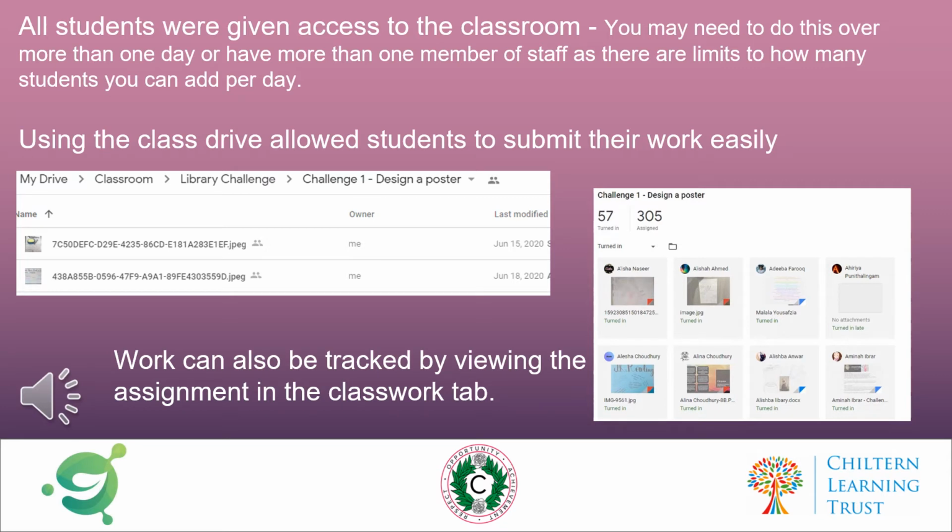As I mentioned before, all students in the school were given access to the classroom. You may need to do this over more than one day or have more than one member of staff, as there are limits as to how many students you can add per day. Using the class drive allowed students to submit their work easily. Work can also be tracked by viewing the assignment in the Classwork tab.